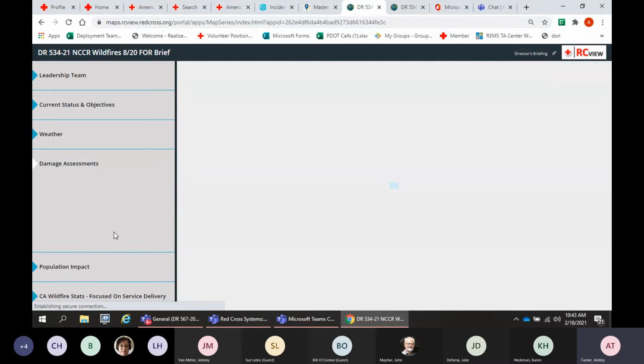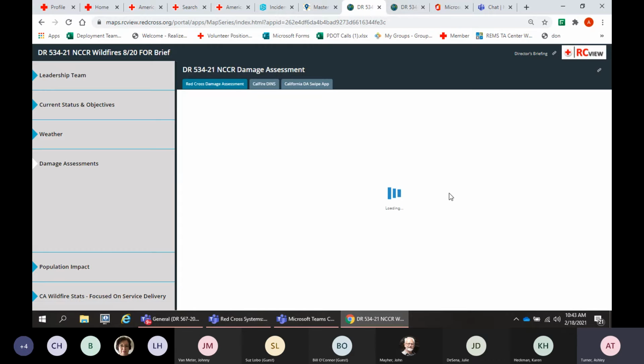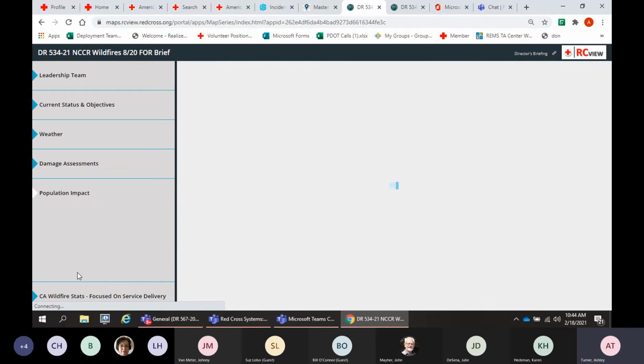If you want to know about disaster assessment that might have happened on the operation, you can look here as it loads. So you can see the destroyed, the majors, classifications, and you'll see some other nifty graphics here that are loading. It's still loading. Still loading. So I'm going to go there so you can do the population impact. This will have this layer in here too.